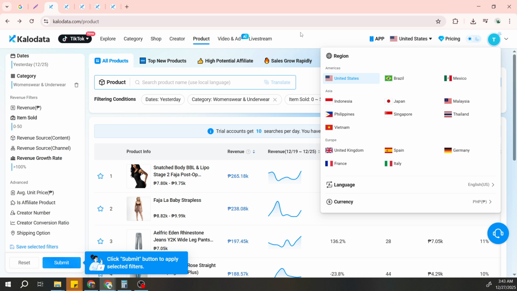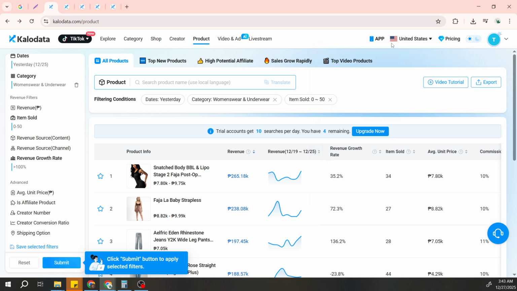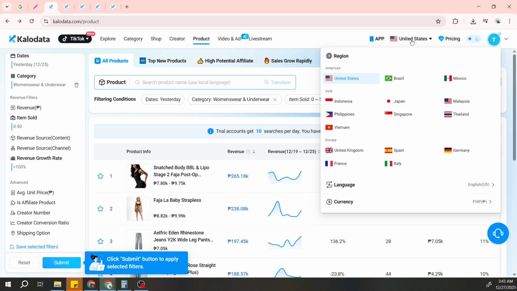Now look toward the upper right corner of the page. You should see a flag icon, a country name, or a short country code. This is your region control. On some layouts, it might appear as a small globe icon. If your window is very narrow, it may be tucked into the top bar, but it will still be visible in that upper area. Click the region indicator to open the drop-down menu.